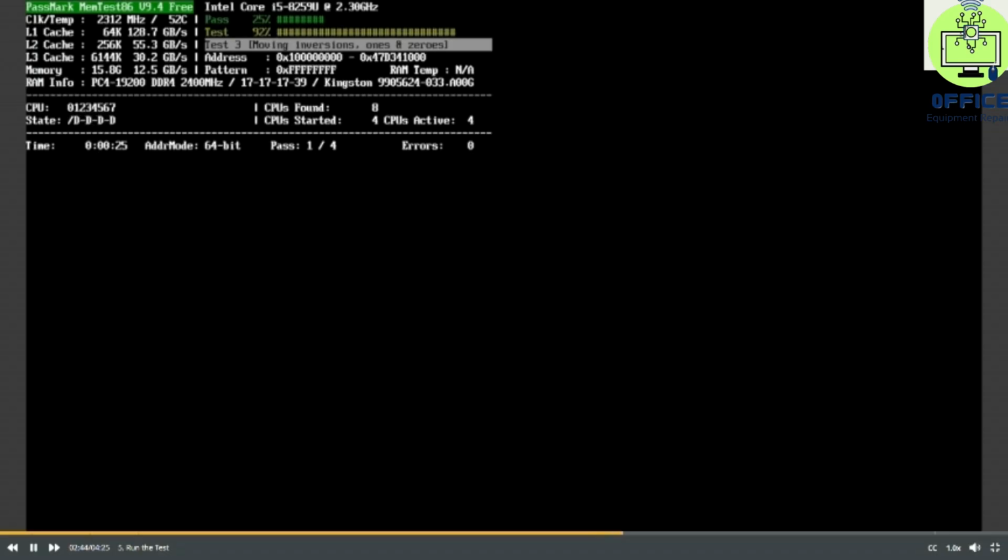Notice that it provides pieces of information on the right about halfway down. It tells us how many CPUs it found and how many of those CPUs were started. It's running all of them. However, under CPUs active, you can see that only one of them is currently being used for the test. In the top left corner, you see the CPU clock speed. It also tells us the sizes of the levels 1, 2, and 3 caches. It tells us how much memory is installed in the system.